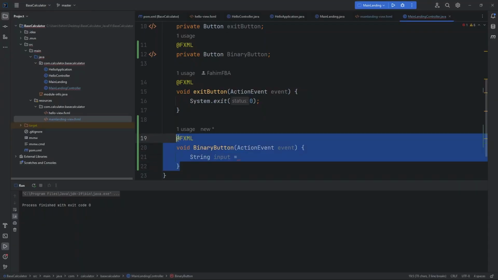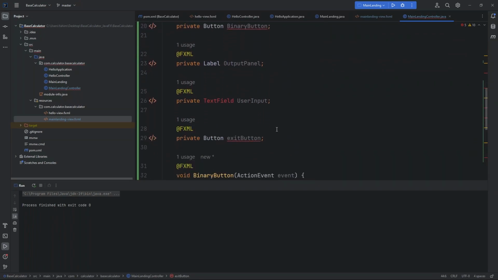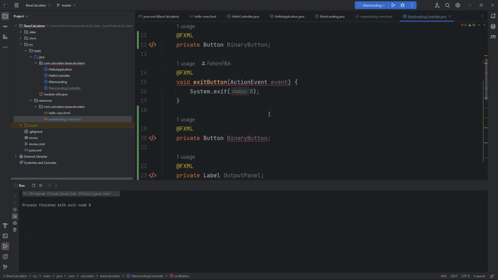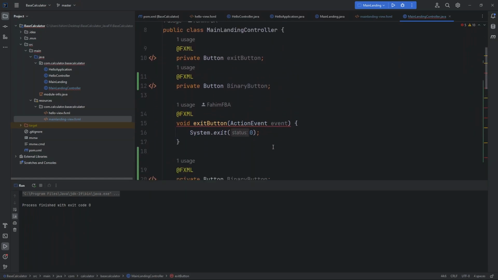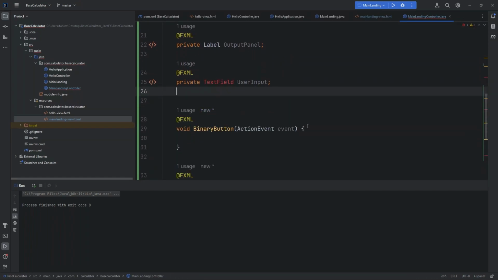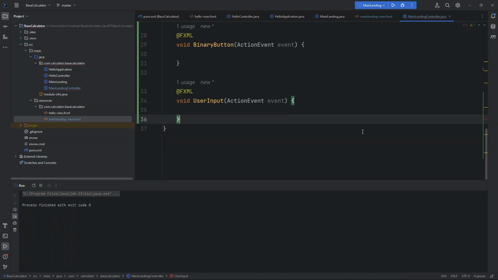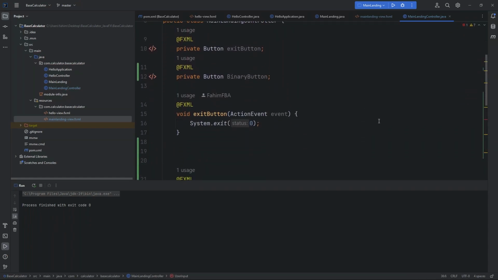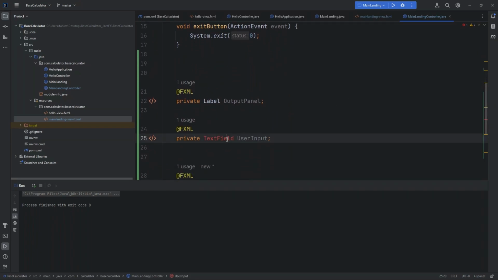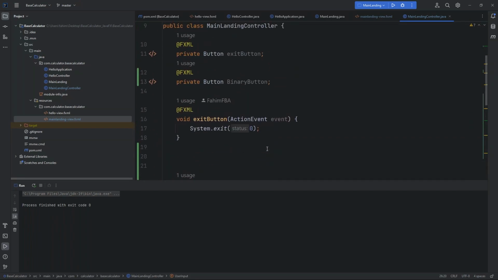First of all, I'm simply gonna paste all of them here, and I can delete the redundant button or method names, right? Let's say exitButton and binaryButton, I already have those, so I can simply delete those. And I have already implemented the exit button, so I don't need that right now. All right, now simply click on this red colored field and Alt Enter to implement the class. All right, so that's it.